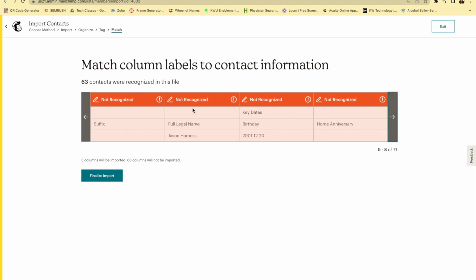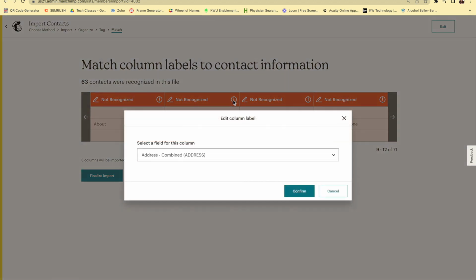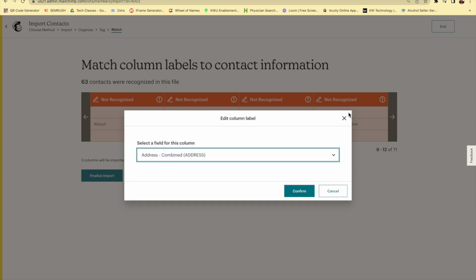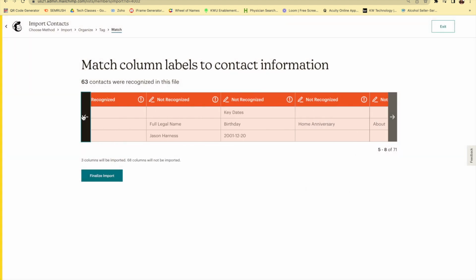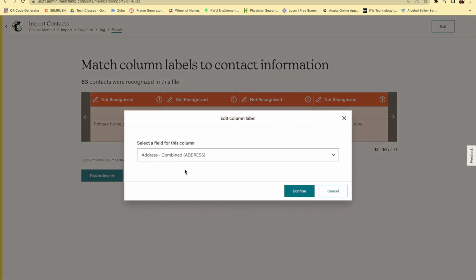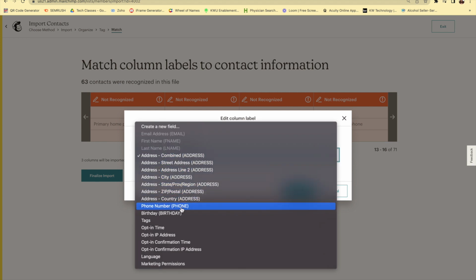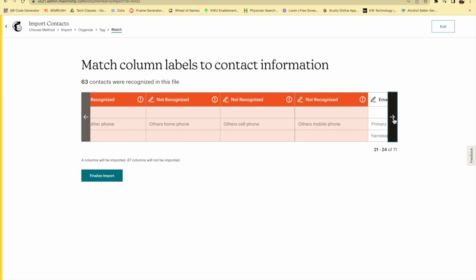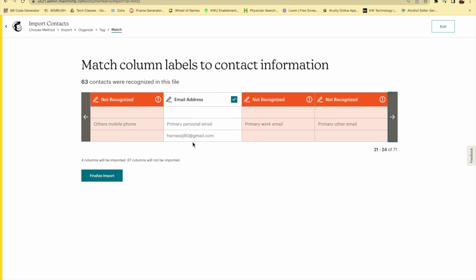The other things that for me, I would like to do phone numbers. So I'm going to do personal phone number. And that should be in here. No. Oh, I did address. Let me see. Of course, I did mine under primary mobile number. So in here, I'm going to put this as phone number. And then for emails, we're going to do the primary email address.